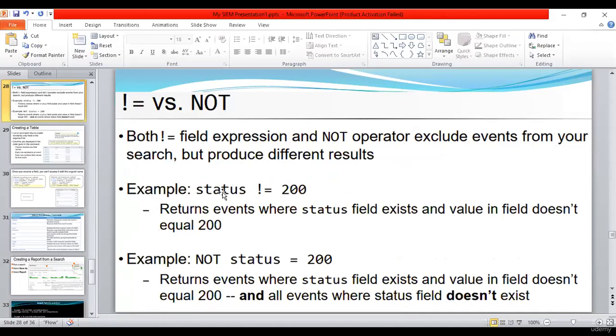For example, you are saying status is not equal to 200. Maybe you are looking at Apache logs, for example, and you want to search for all events where the HTTP status is not 200. You can just say status is not equal to 200, right? The result will return events where the status field exists and the value in the field does not equal 200, which is very fine, which is expected.